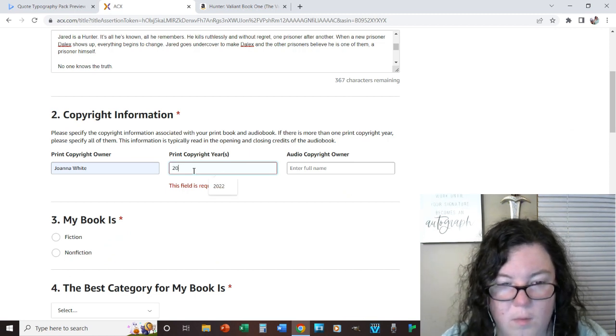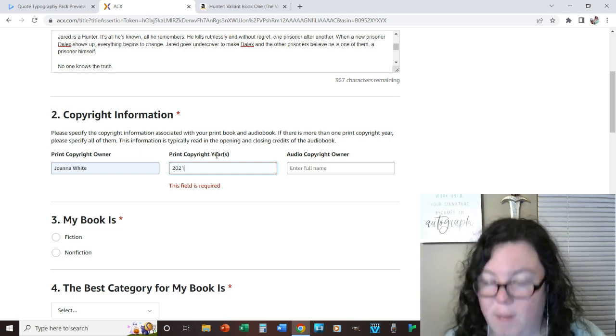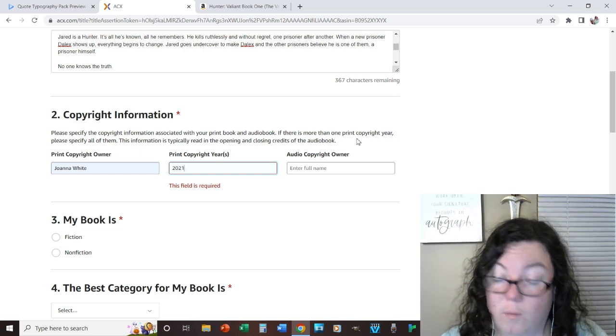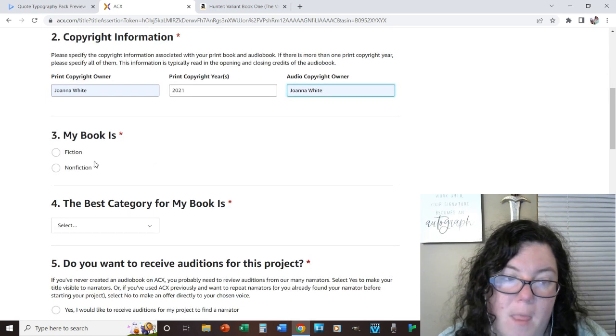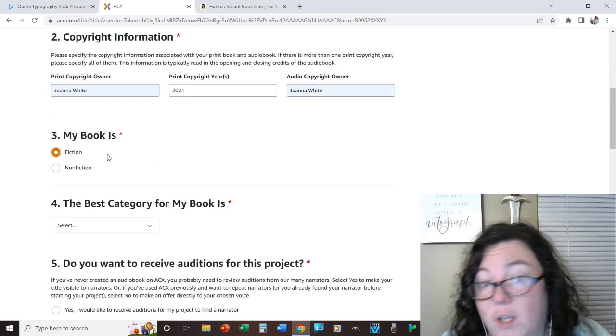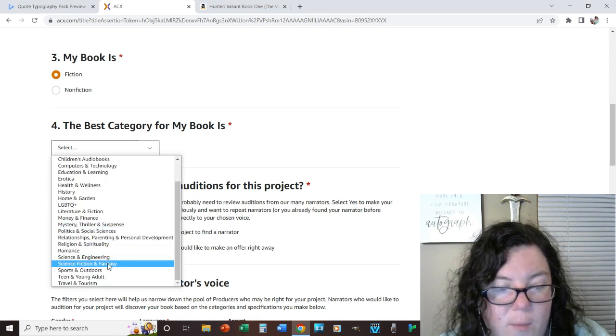So basically the print copyright year is the year it was published. It's automatically copyrighted if you're the one that wrote it and published it. So the audio copyright owner is also you, I would hope so. Your book is fiction or nonfiction.